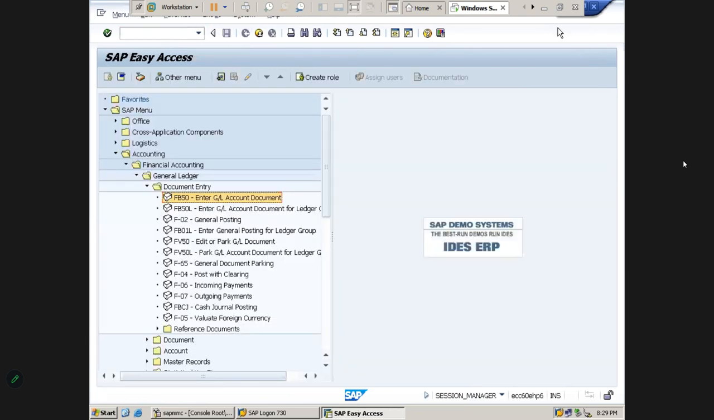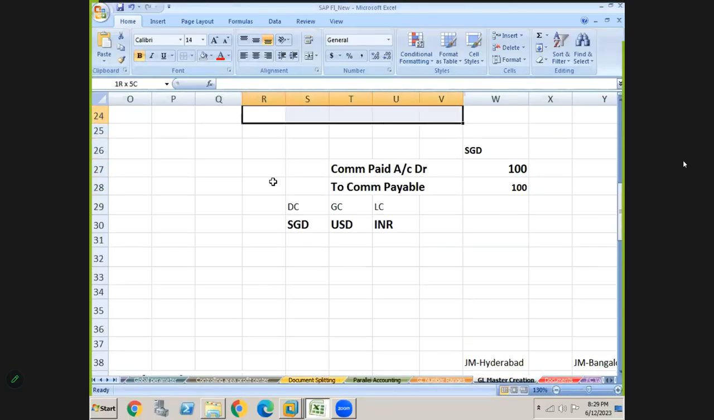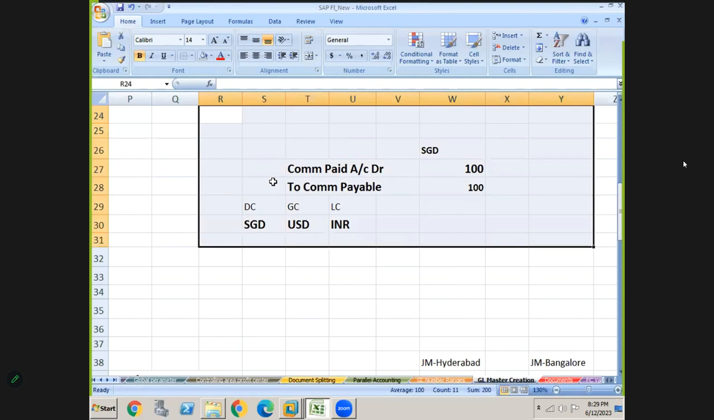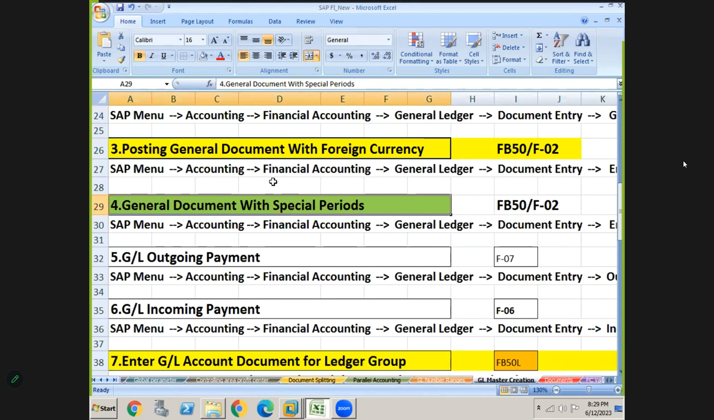Slash and go back. The next one is a very, very important one. You people want to understand very clearly. General document with the special period. I want to post the accounting entry using a special period.